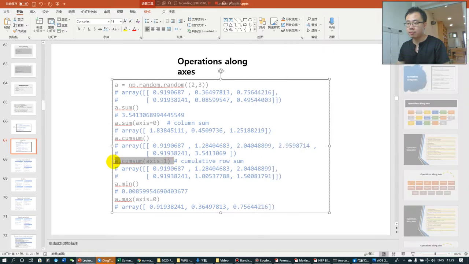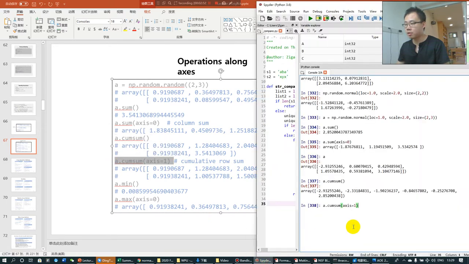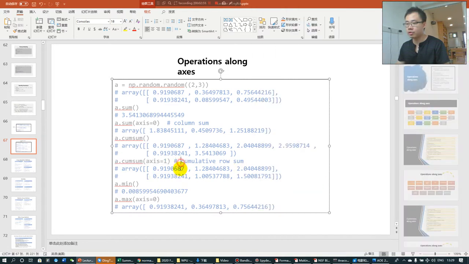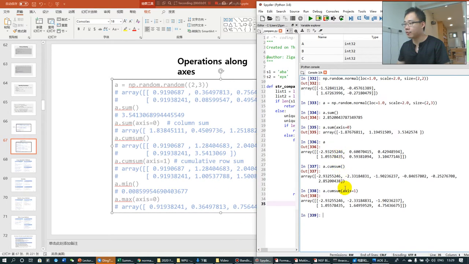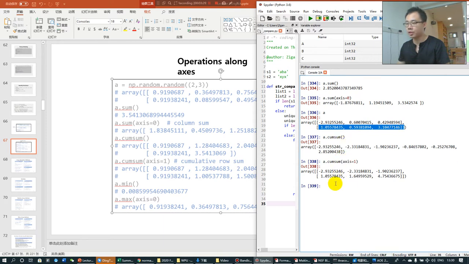And next is B. We'll have this. This is the cumulative row sum. This is to calculate the cumulative sum for each row. So this number is this plus this. And this number is this plus this plus this. And this number is just this one. And this number is this plus this. And this number is the sum of these three. Okay.